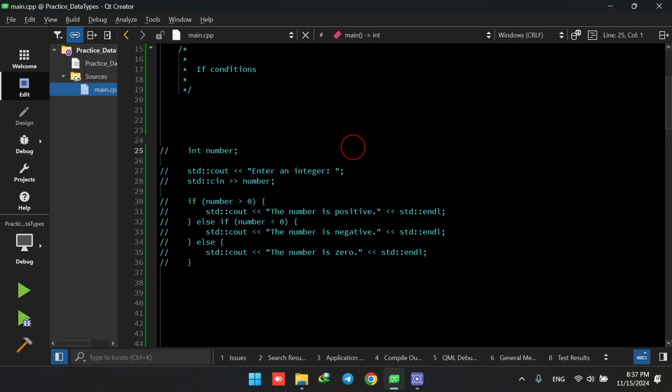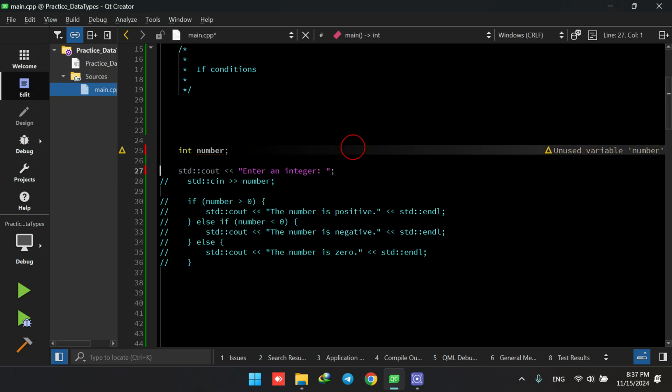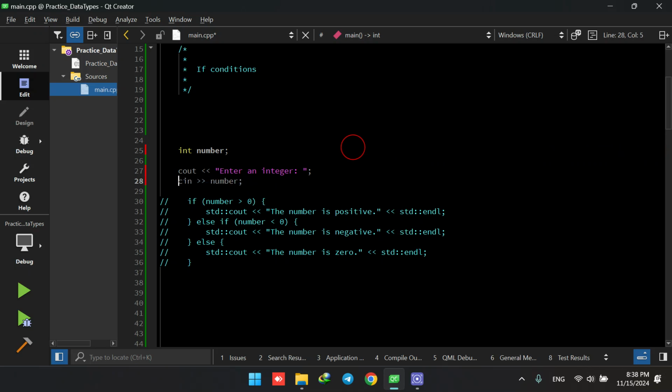have learned so far. So, we learned how to declare an integer number. Here we're declaring an integer called number, and then we use the cout syntax to print "enter an integer". Then we learned how to store this entered integer by the user using the cin syntax or cin function. So far, we learned how to do this.